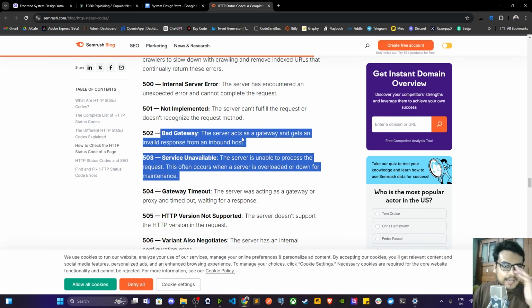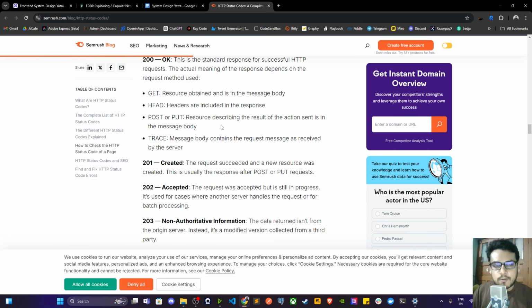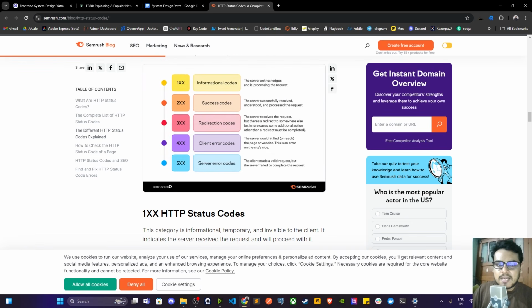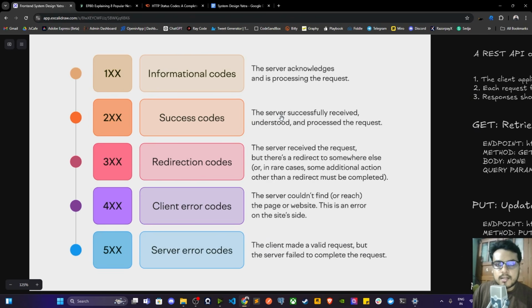I won't be diving into each and every code because again it's not necessary for this tutorial, but it was just a heads up for you to understand when we should return 4xx, when we should return 5xx, and if you are getting 2xx or 3xx or 1xx, what that means. The link is already attached in the description.